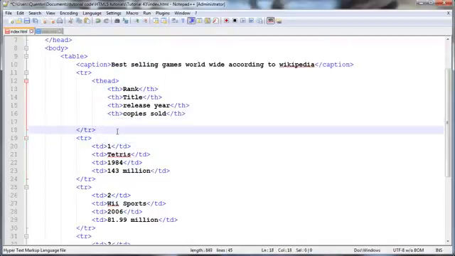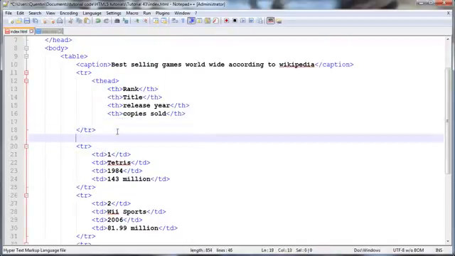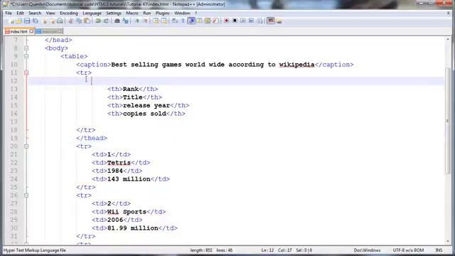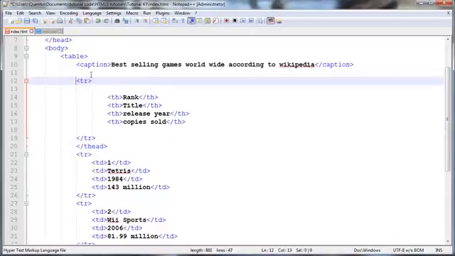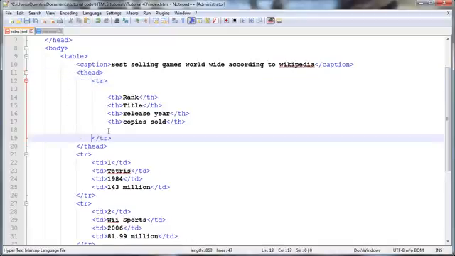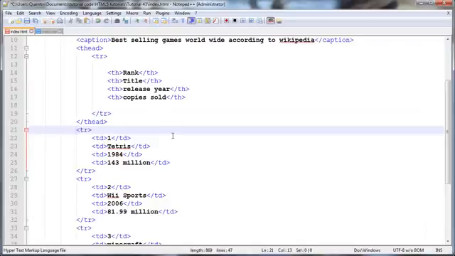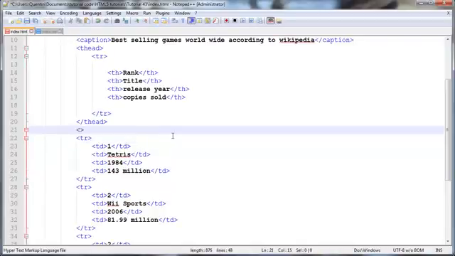So in fact, what I'm going to do is surround that entire row with the table head tag, because that's actually just a lot better. So just like that, okay. And then the rest of our table can actually be the table body.